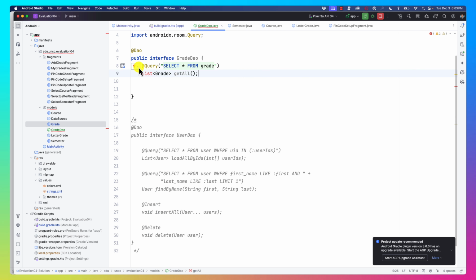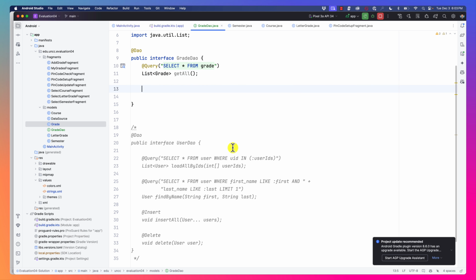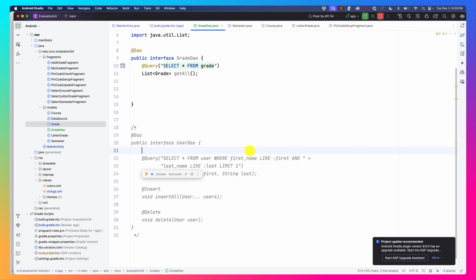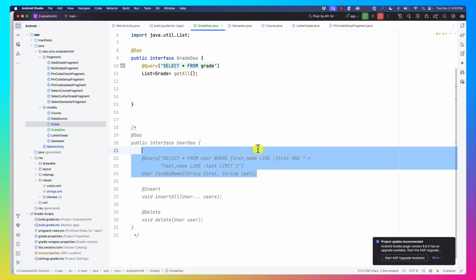List all. Okay, import class. This is getting all of them. I don't need to get any specific ones, so we're good here. I don't need to do this one also.